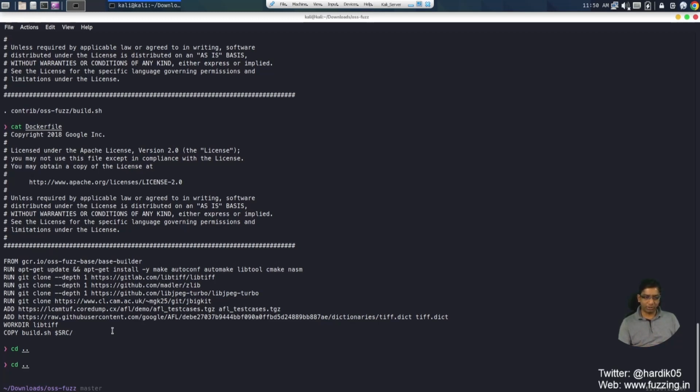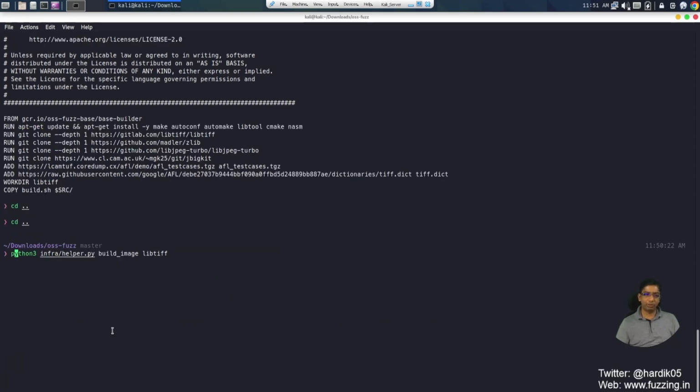So you need Python 3 installed on your system first. If you don't have it, you can simply do sudo apt install python3. To use this command, make sure you run it from the OSS-Fuzz directory. Don't change to any other directory. Then there is a directory named infra. Then you have to run helper.py build_image libtiff. When you run this build image command, it will create the Docker image for libtiff. When you run this, you will get a prompt to pull the latest base image.